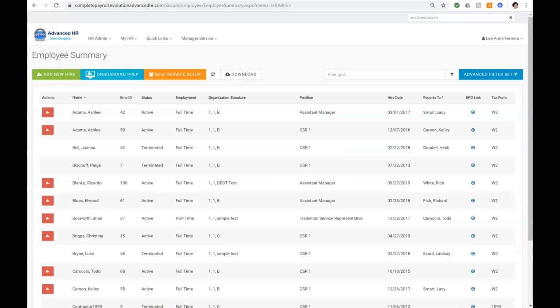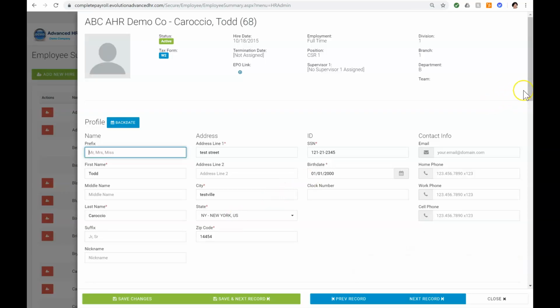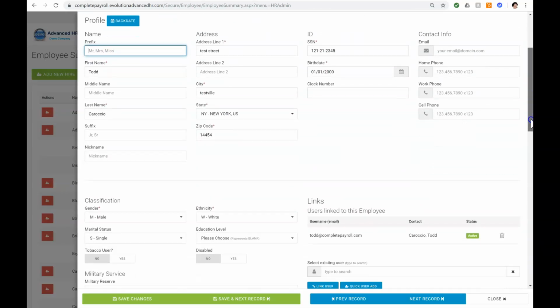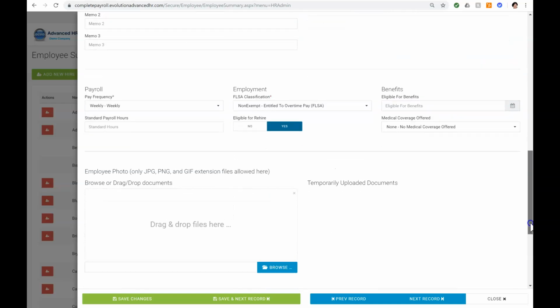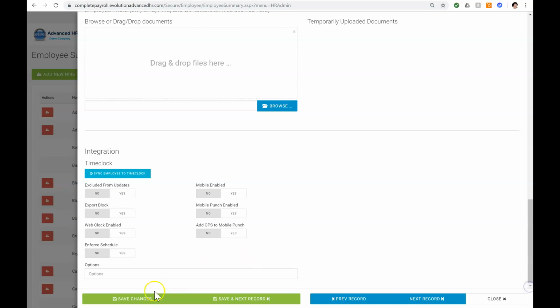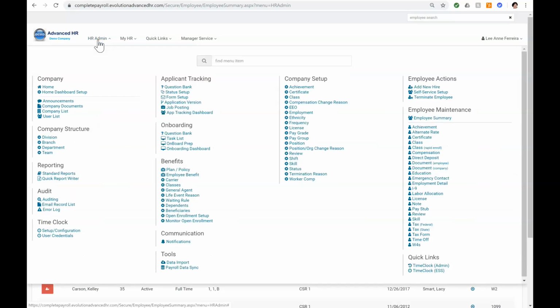To see the full personal record for an employee, I will just click on the row where their name is, and that brings up their profile with a summary at the top, and then I can make changes to each of the items under the different categories that are listed here. And once I've made my changes, I simply click Save Changes at the bottom of the screen. So now that we've taken a look at the shortcuts and edits that are available under Employee Summary, let's go back to our Employee Maintenance menu to see the other functions that we have available.